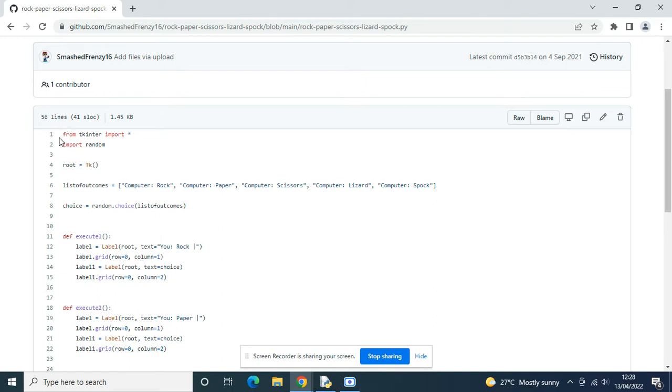So what can you see in the first 2 lines? You can see that Smash Frenzy 16 has used Tkinter for the graphics. He's imported all of the functions as shown in import star, and he has also imported random so that the computer would choose a random set of outcomes when choosing whether to put rock, paper, scissors, lizard, or Spock.